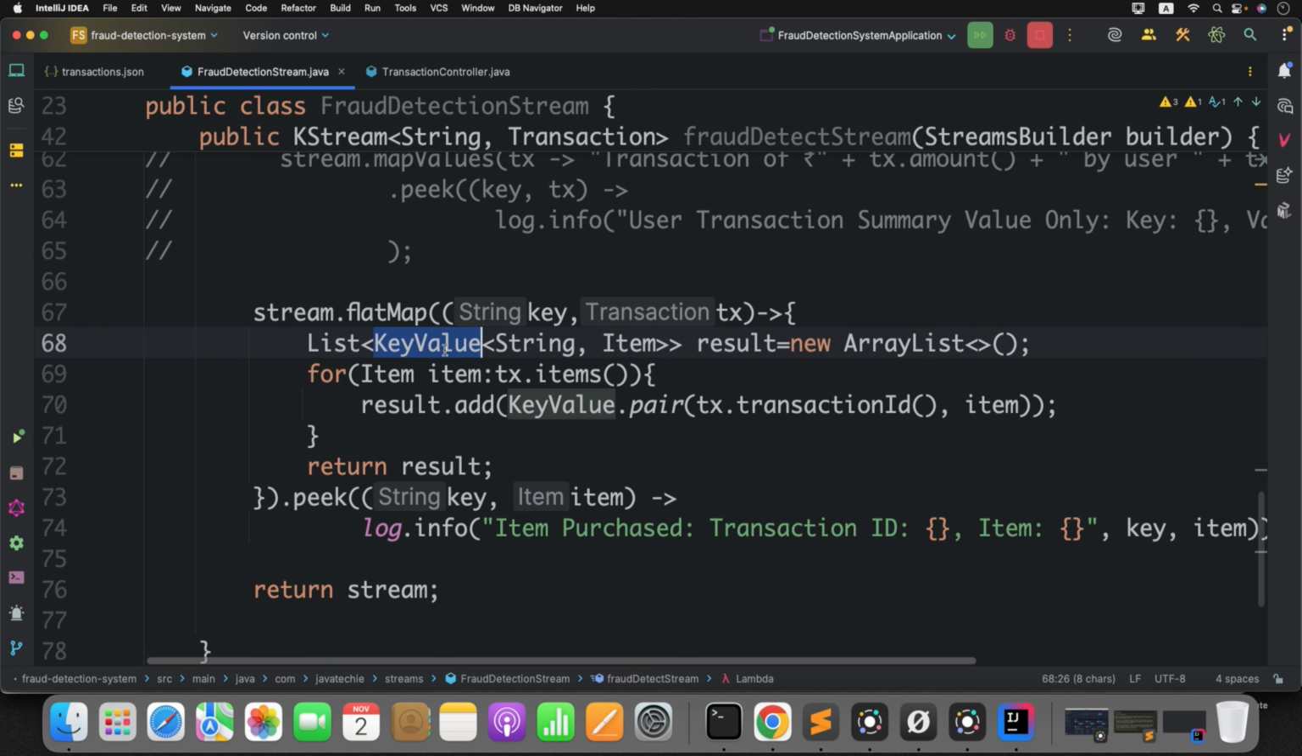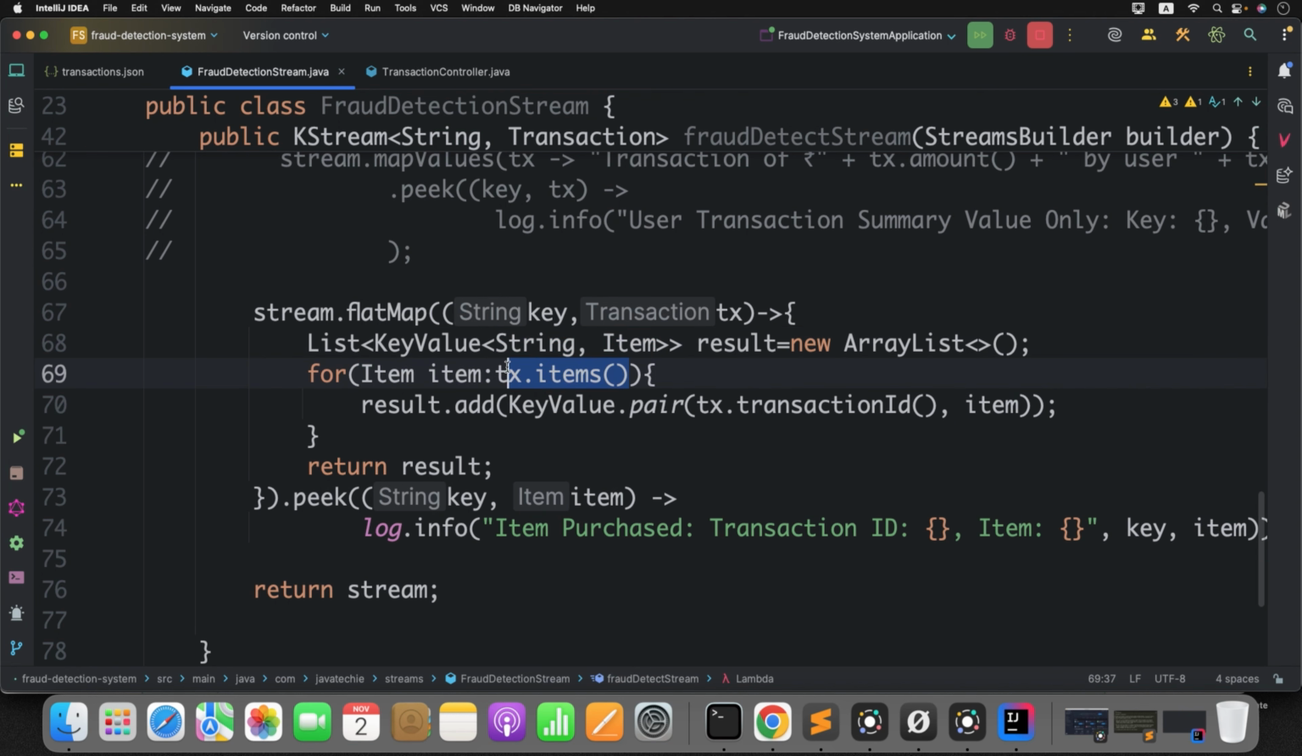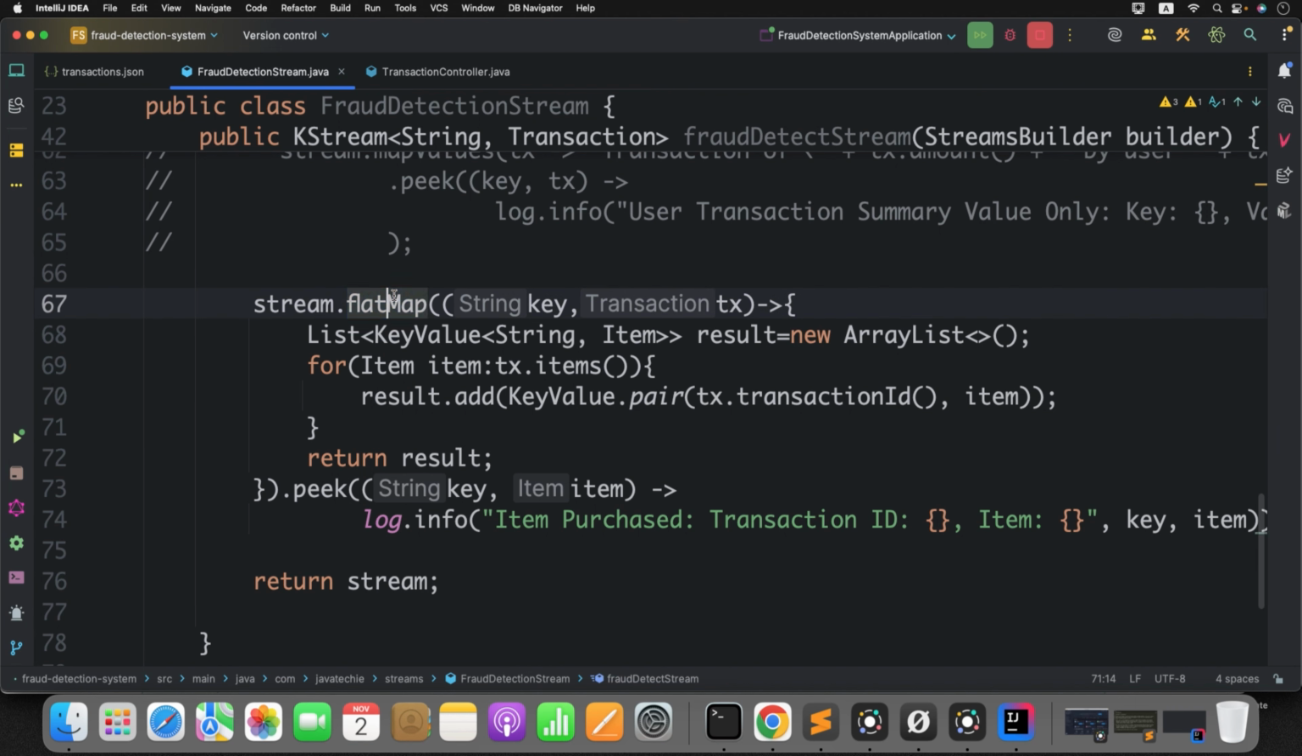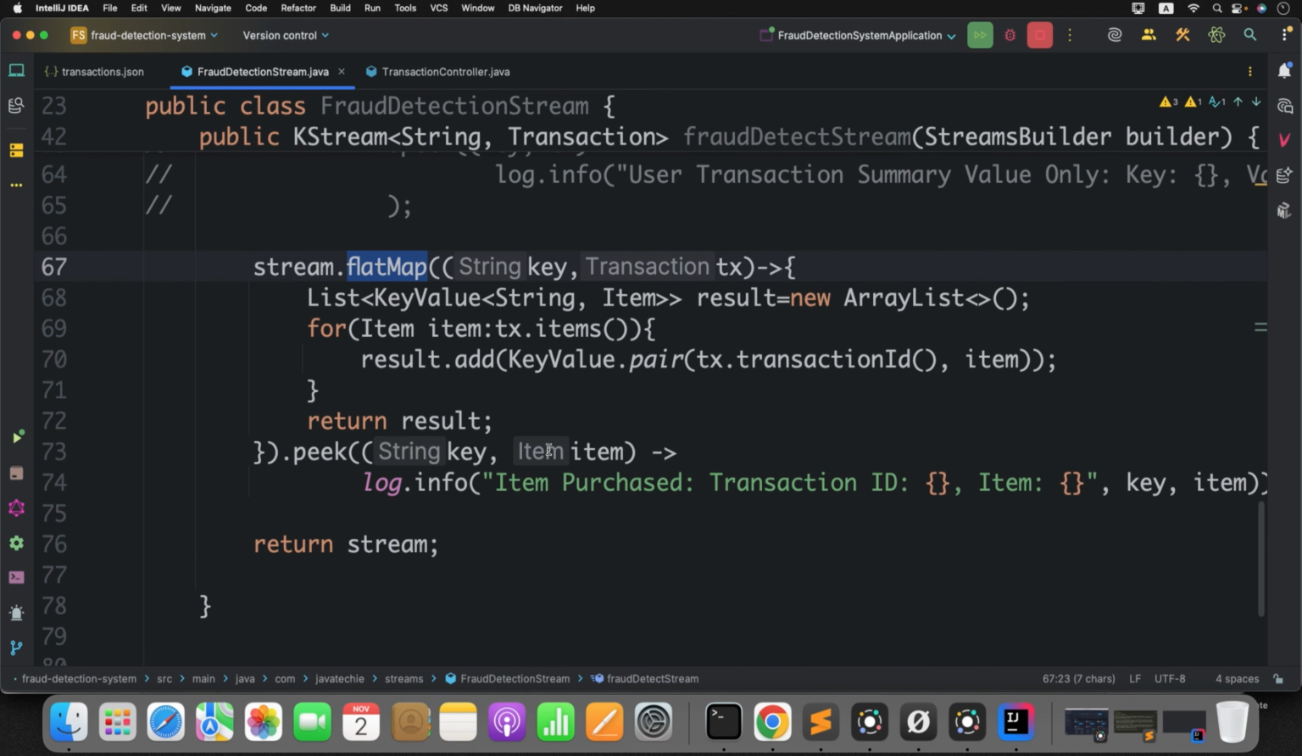We created a key value list because we want to add the key as the transaction ID and the value as the item. And where will you get that? You will get it from the transaction object. So we are iterating it, and behind the scenes we are creating a key value pair, which is similar to the map, and mapping those values. Then here I just print it. Now at the same time, let me use the flatMapValues method. Then we'll run both methods at one time.